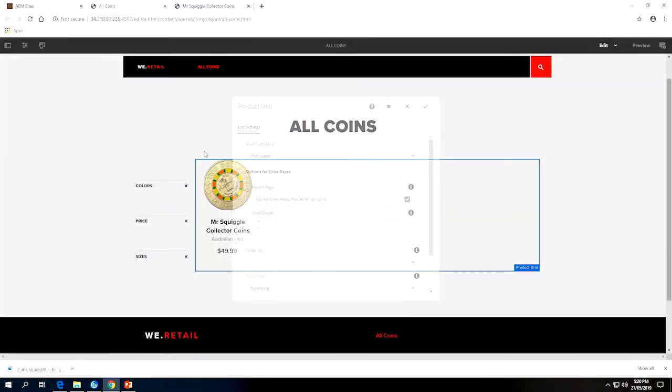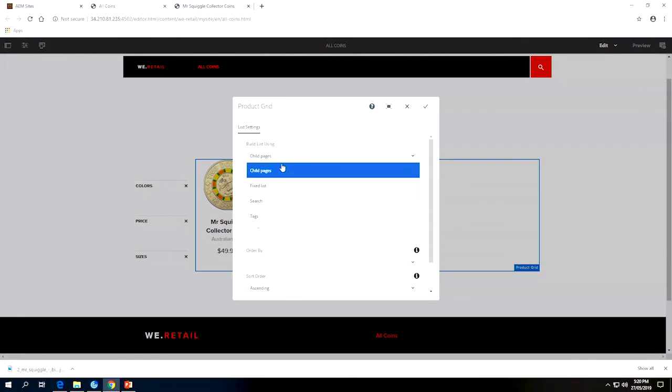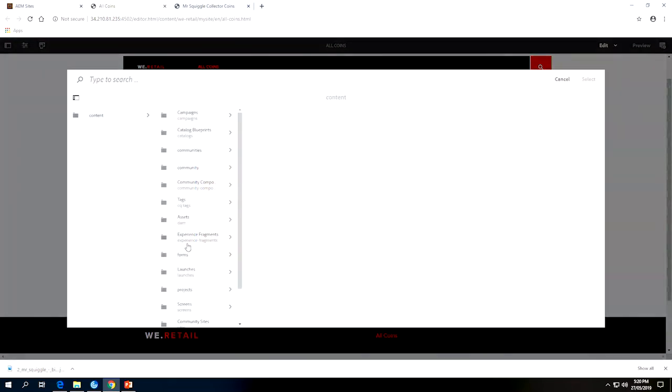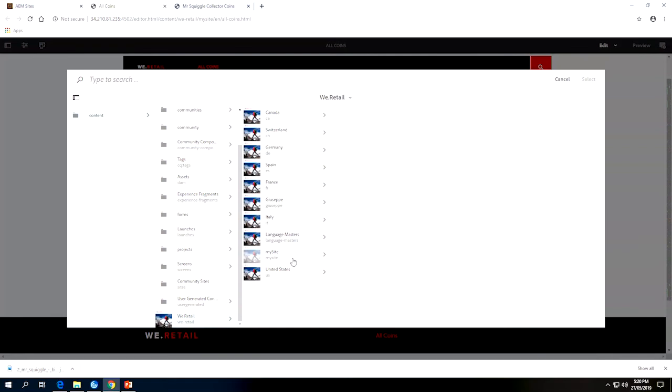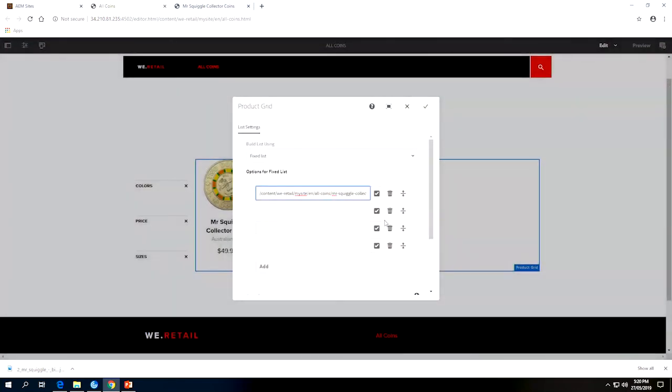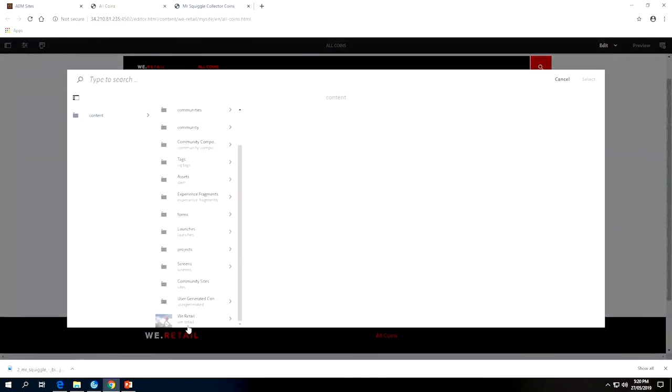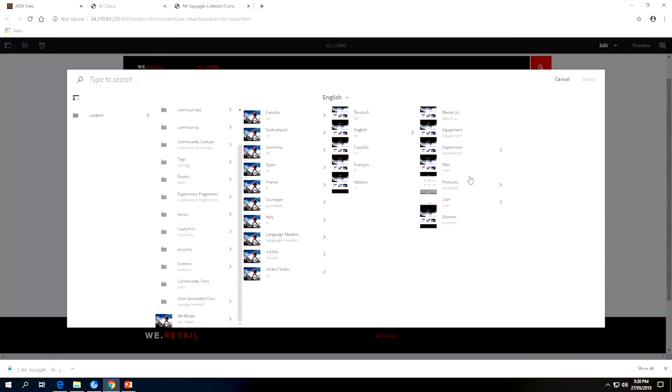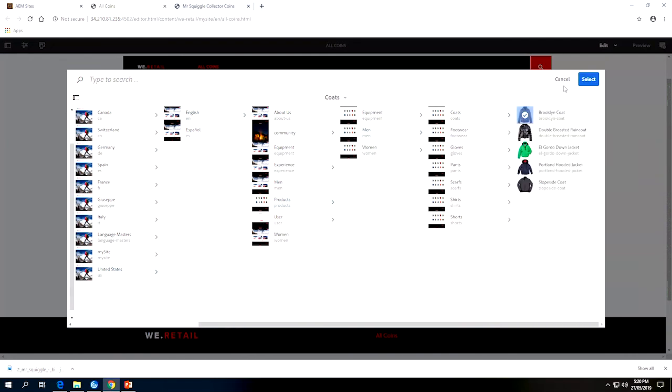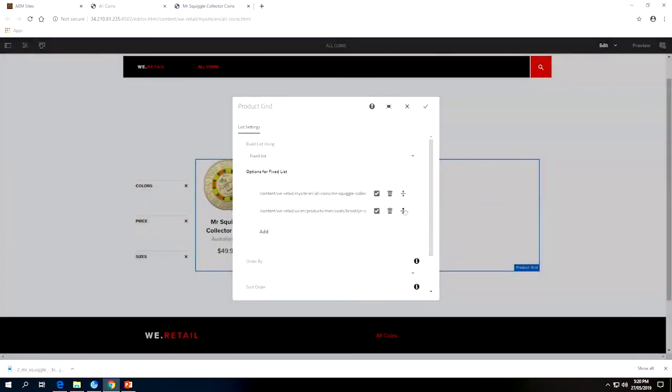Alternatively, I can customize this list. I can make a fixed list, right? So if I go to switch the build list using fixed list, I can specify as many products as I want manually. So I might bring in the Mr. Squiggle coins. But I have to select the product page specifically. Or I could bring in any other product page that exists within this environment. There we go. And I can also reorder them.